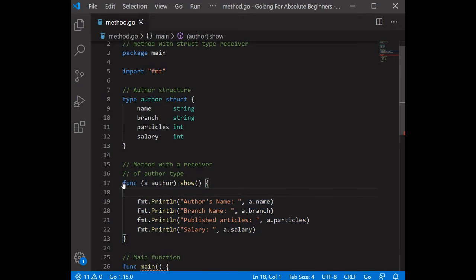As you can see in this code base, I have created a function with receiver author. I have named it A because I want to use it within the show method. So that's how I use it within the show method. I have created fmt.Println four times and call all the values which I will pass within that struct. When I invoke the show method and pass all the struct values, all these fmt.Println lines will execute and show the values in the terminal.